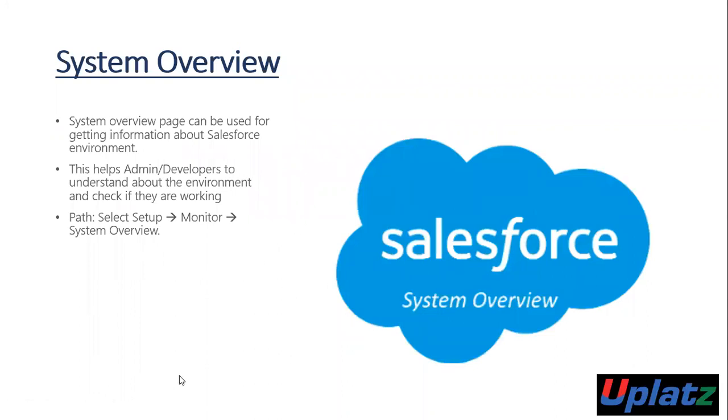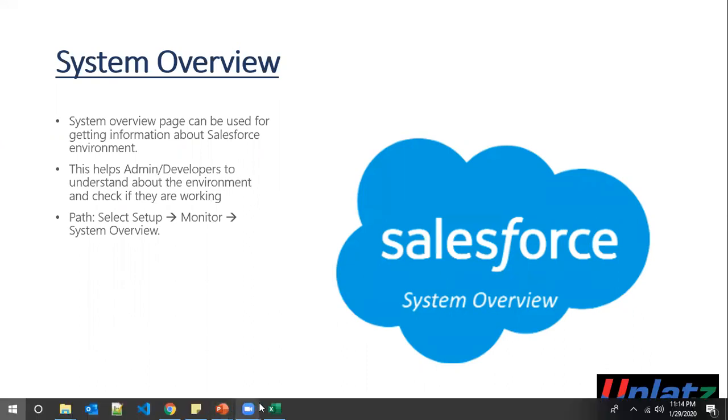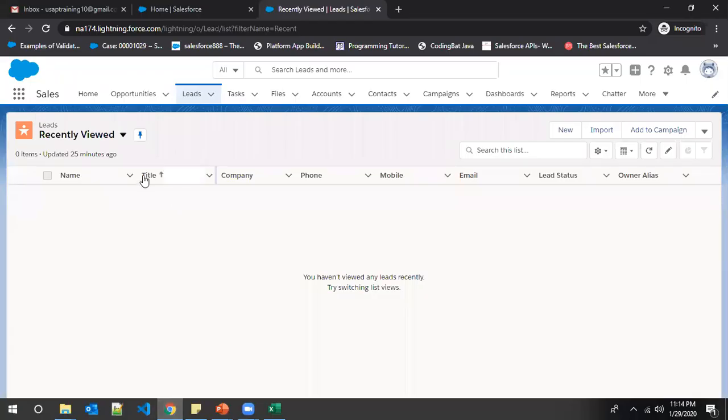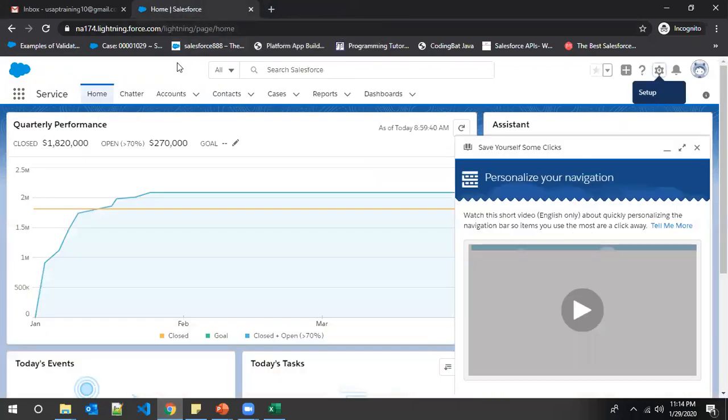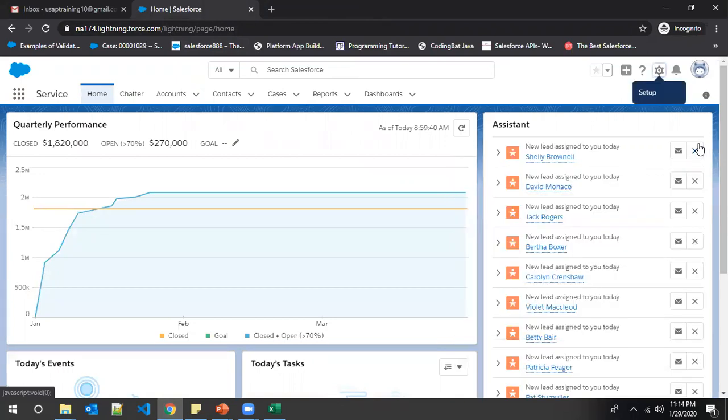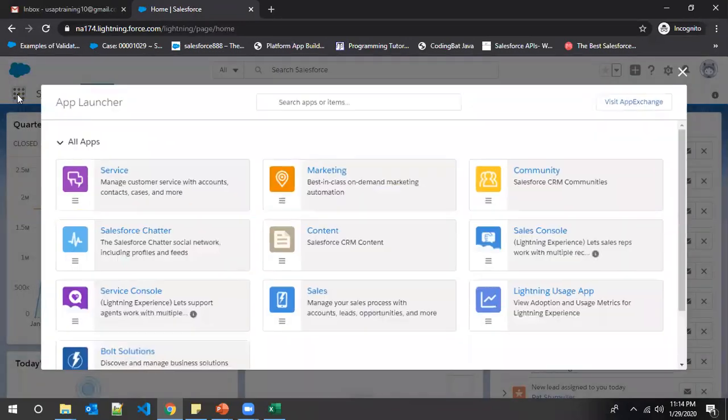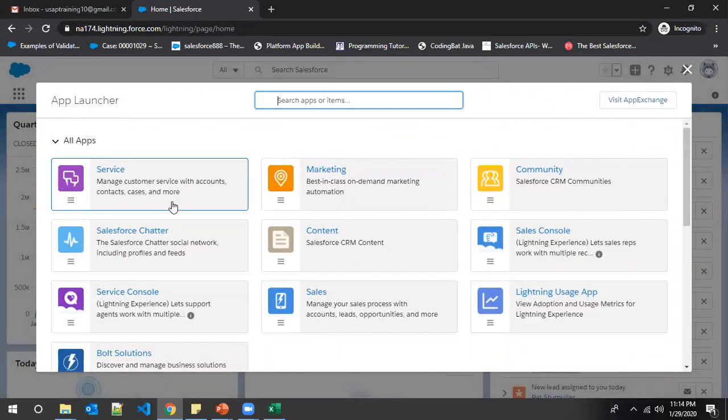System overview. Before we jump into system overview, let's see the environment of Salesforce. Once you log into Salesforce, it will navigate you to this page. We have already discussed the Salesforce Classic and Salesforce Lightning views. Currently, we are on the Service application. If you want to see all the applications available in the Salesforce environment, we can click on this button. Upon clicking this button, it will show all the applications in Salesforce.